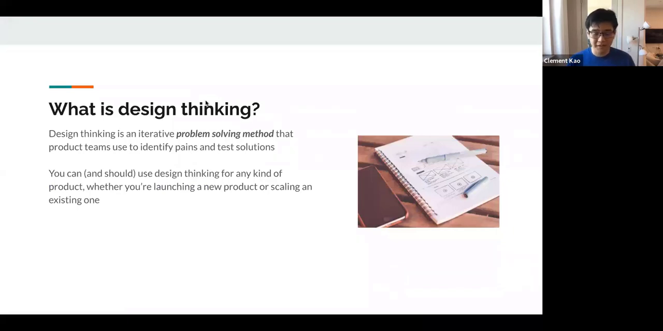And so with that, let's talk about design thinking. What is design thinking? Design thinking is this iterative problem solving method that you can use to identify, is this thing that we're building actually a good thing to build, right? And that can sound really surprising.